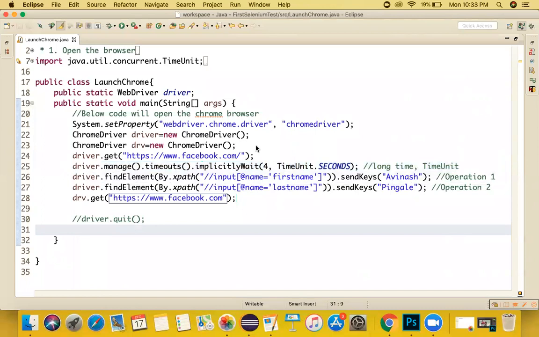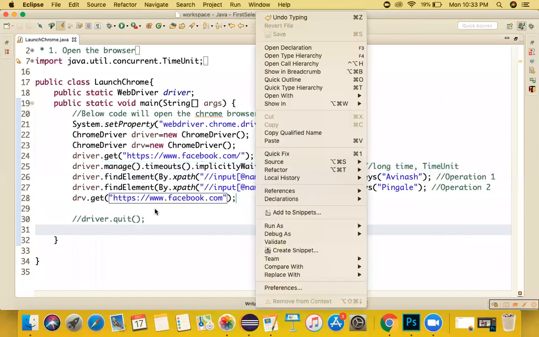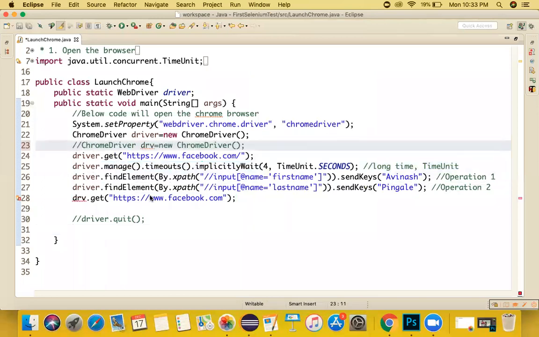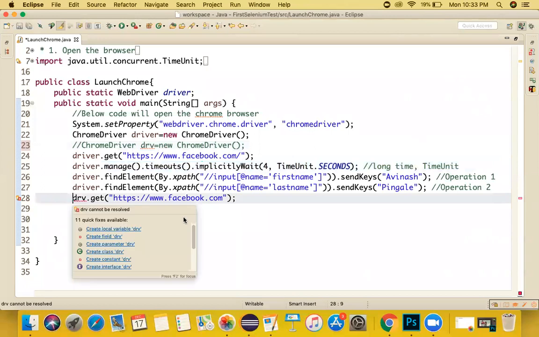So let us try executing this assignment. We are not going to open another Chrome browser. That was just for the sake of example.